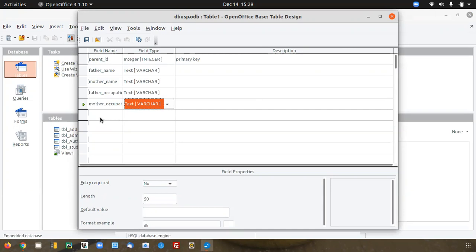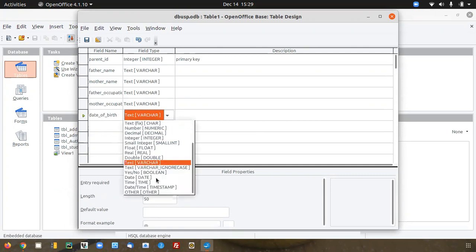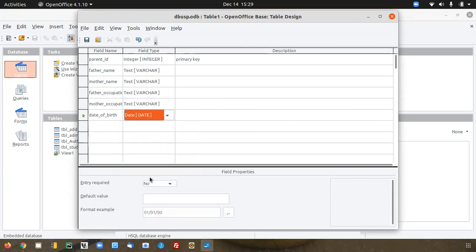Suppose date of birth. Suppose you want to keep the date of birth. Then that must not be text, so you will take it from the date. For the date of birth, date is sufficient. So I can take date, time, or date time, but date is sufficient for the date of birth, so I will take date here.